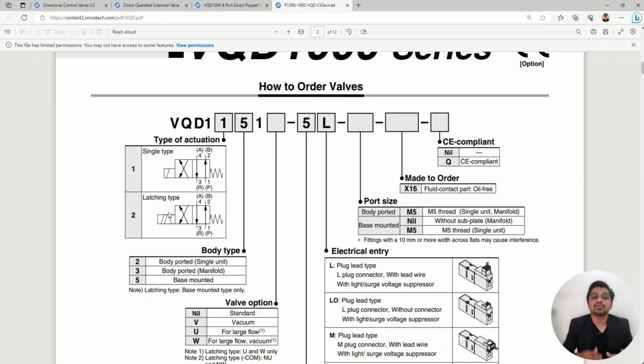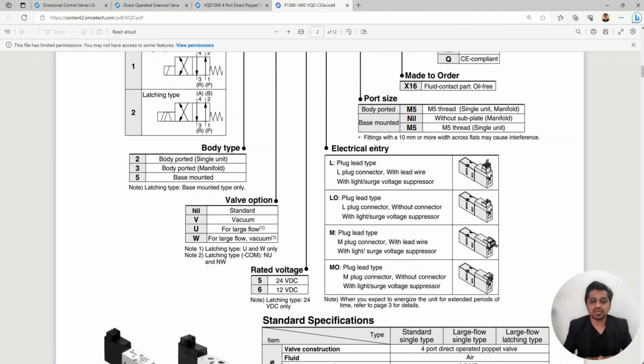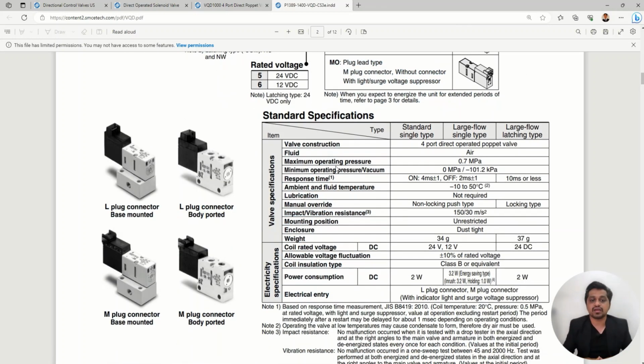VQD1 indicates single type and the latching type, right? We have selected the single type. Then 5, the body ported, and then we have the valve options, then the rated voltage, electrical entry, you could see the L and other things, the standard specification. Now you could see here the valve construction, the fluid is air, the maximum operating pressure, response time, you can check out over here. Then for large flow, you can see the response time is higher, right?